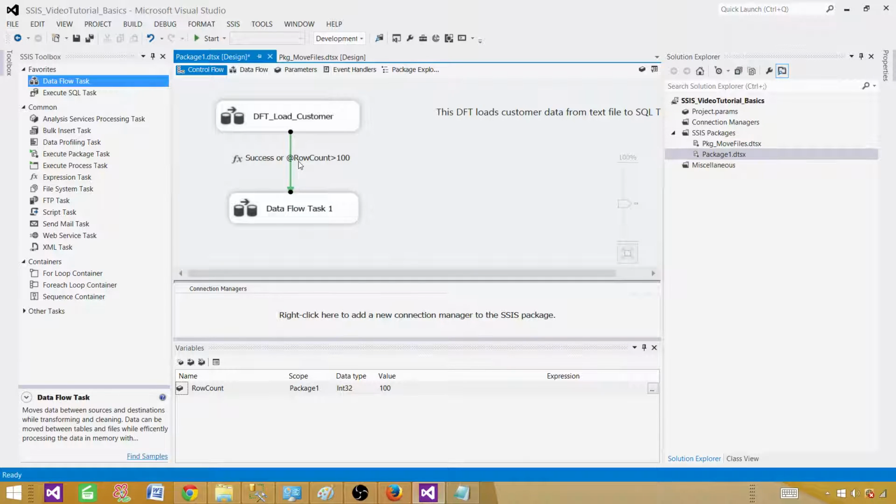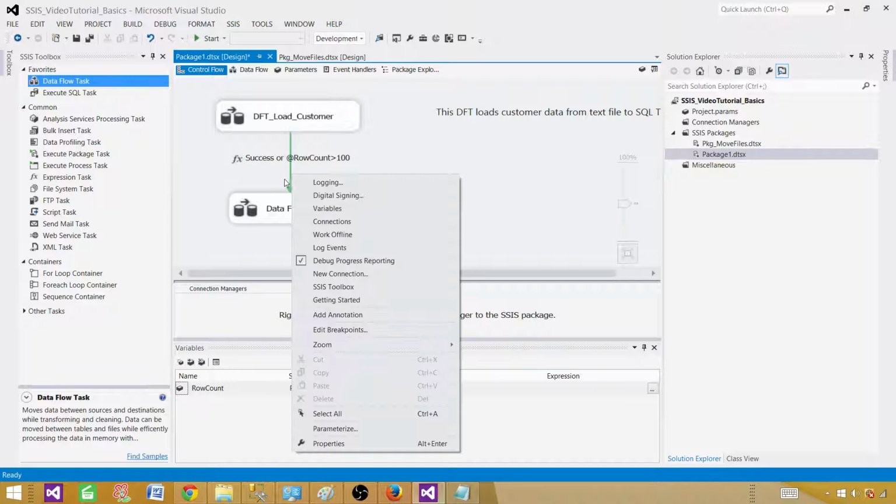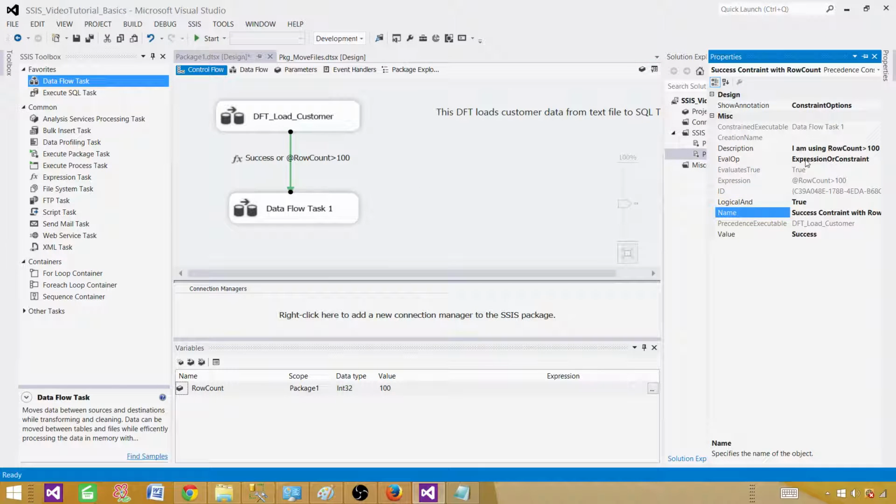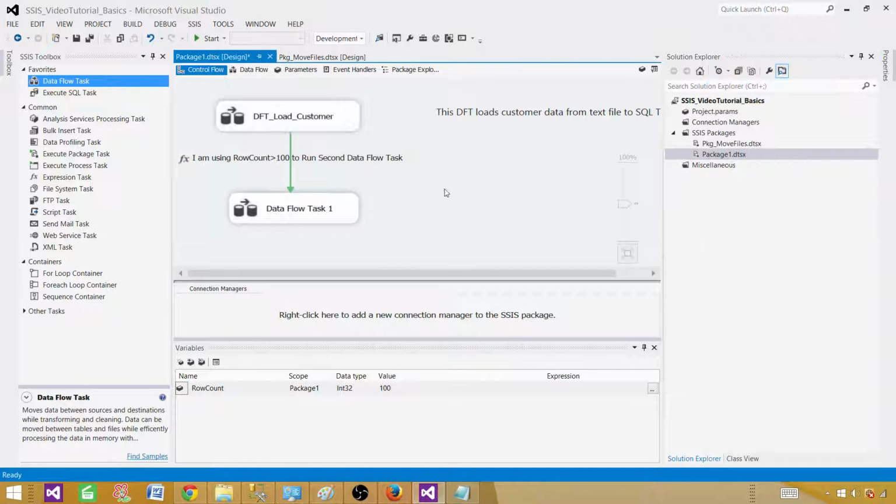And if you want to write more description, you have seen that you can go to the precedence constraint properties and write the description here, and then use that as a constraint description. So that will work as well.